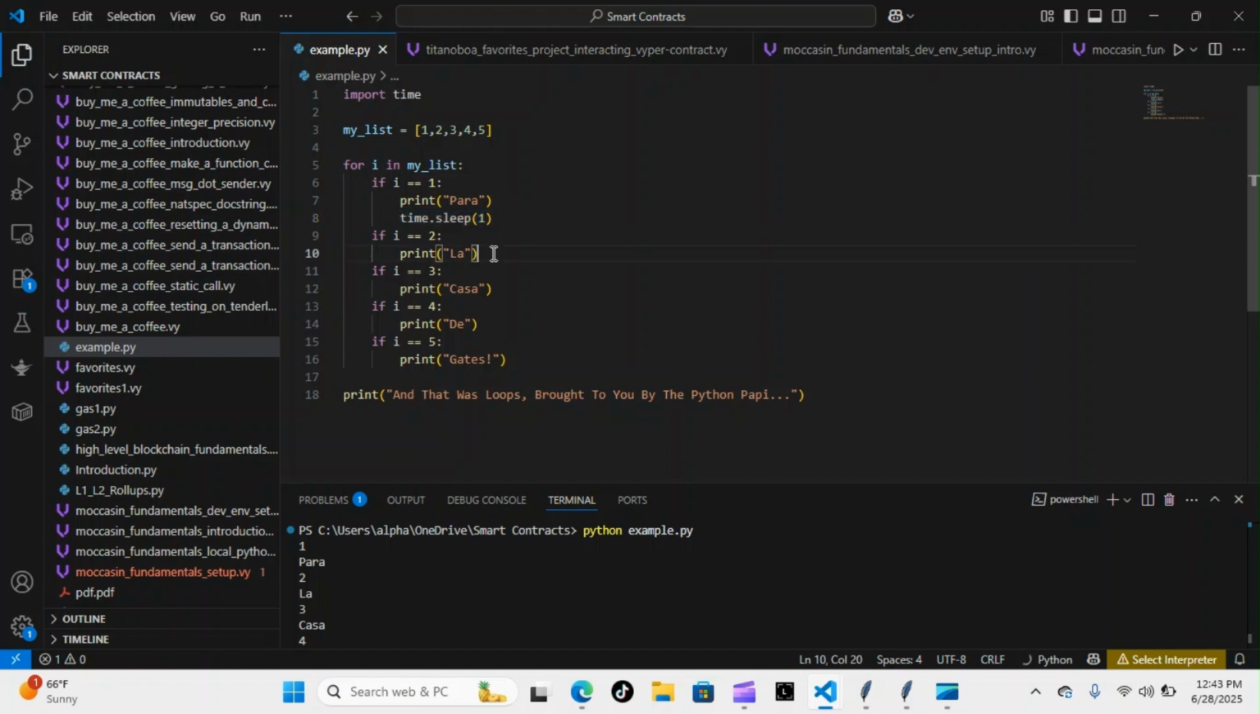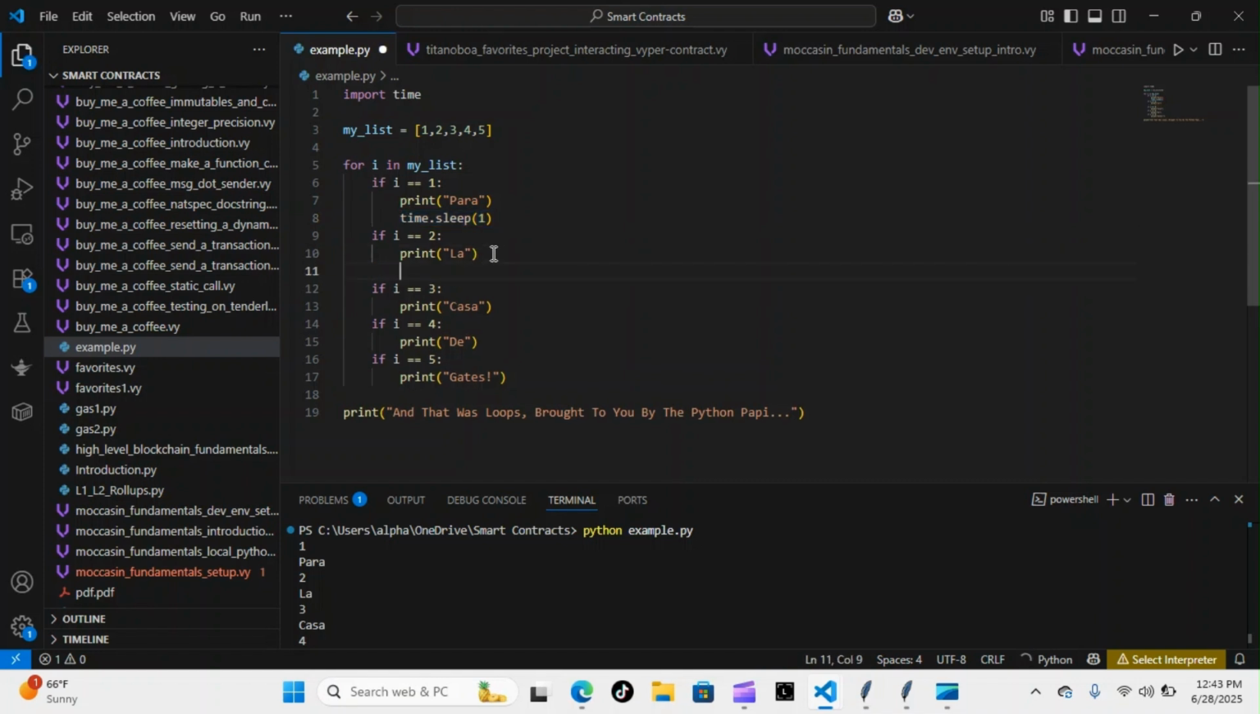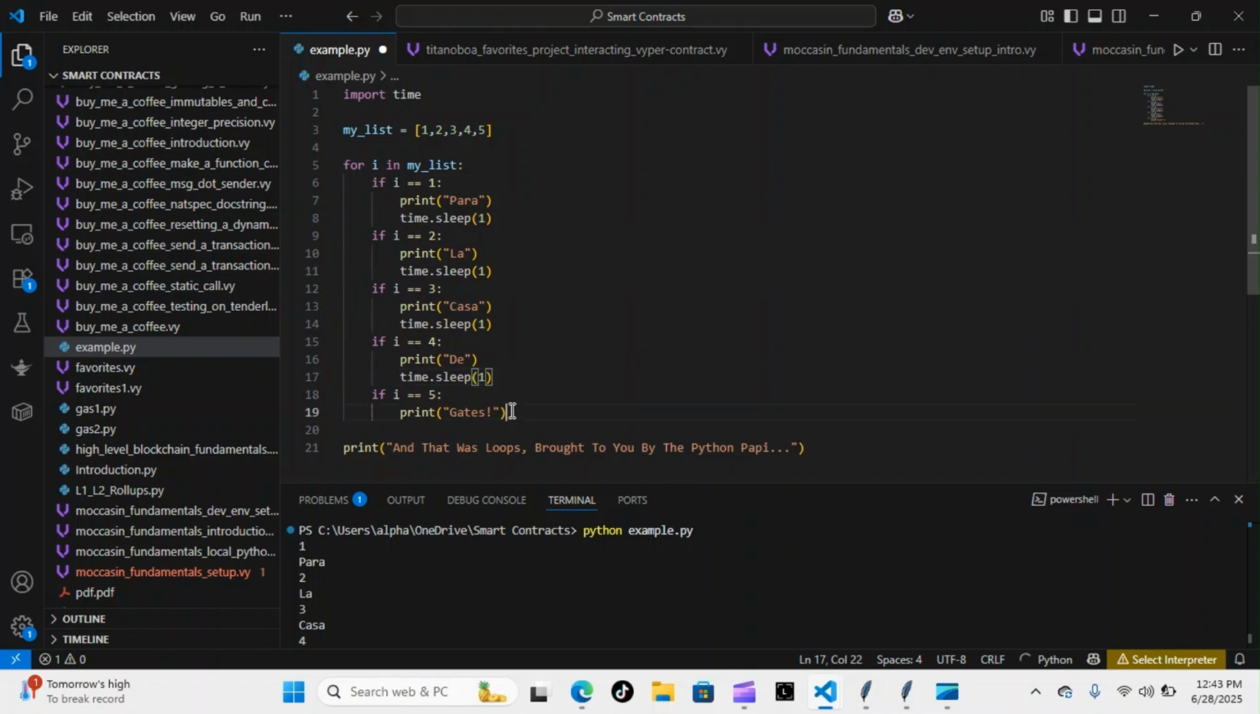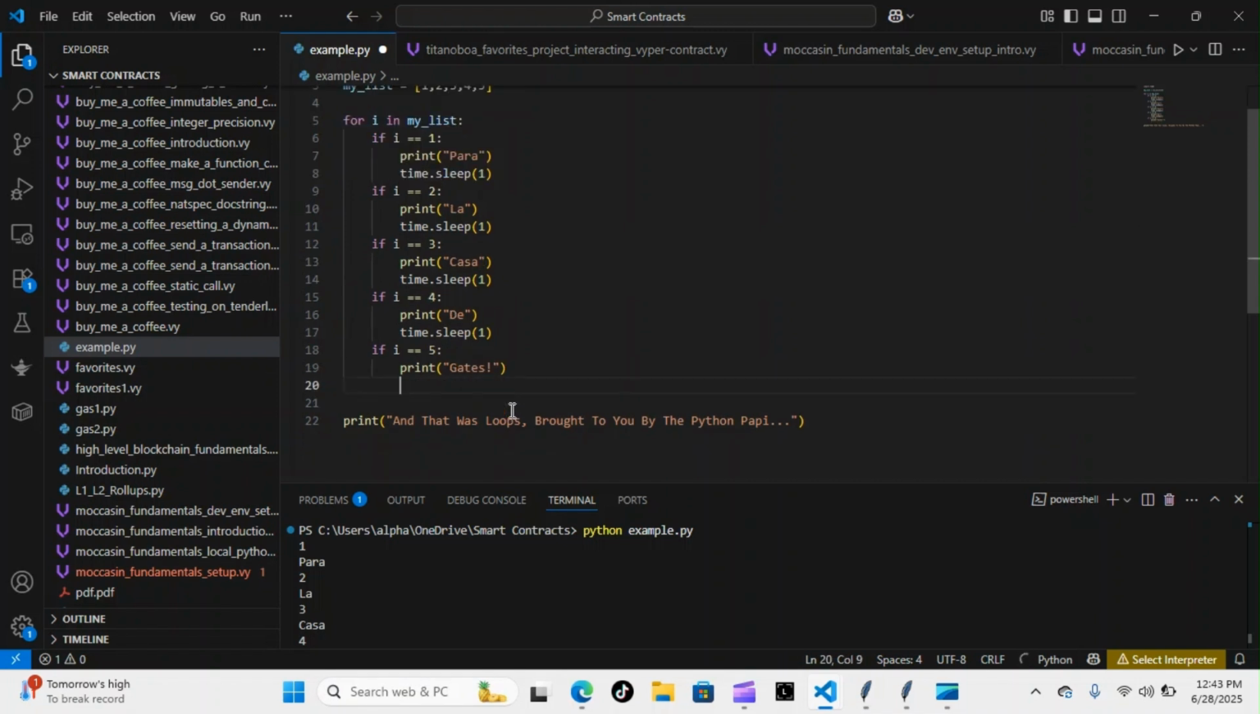we're going to take a second, and then we're going to print the next iteration. So we're going to do that there. We're going to do it there. We're going to do it there. And then between the last variation and the final print, we're going to make it 2 seconds, just a little bit longer, just to add a little bit more effect. So we have that saved and done. Let's see what it looks like now.